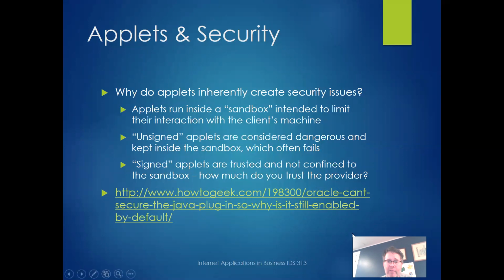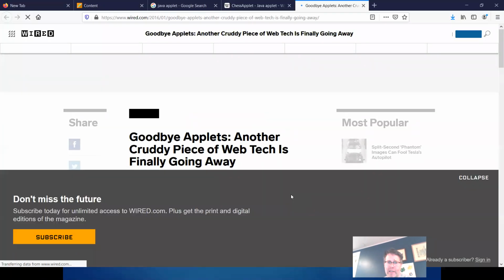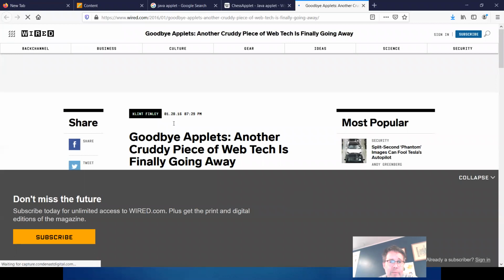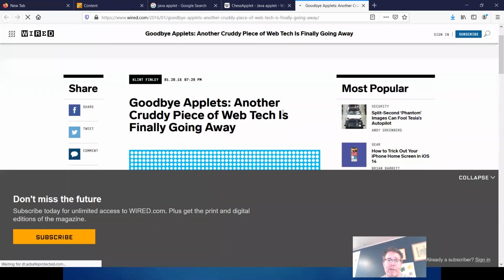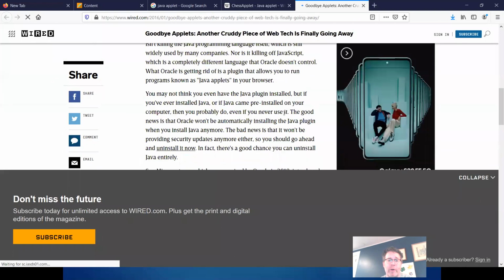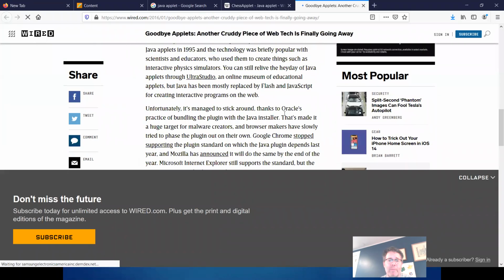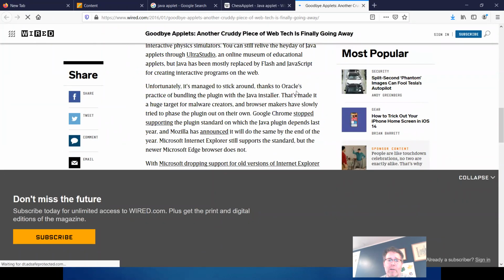And way back when, you had a lot of smart people working very hard to solve this problem, but they didn't do it. So leading to this article from 2016, "Goodbye applets, another cruddy piece of web tech is finally going away." You can read about that a little bit, but Oracle, which owns Java now, wanted to keep people using applets even though they could never figure out a perfect way to secure them. Eventually they gave up, and by default they disabled applets.